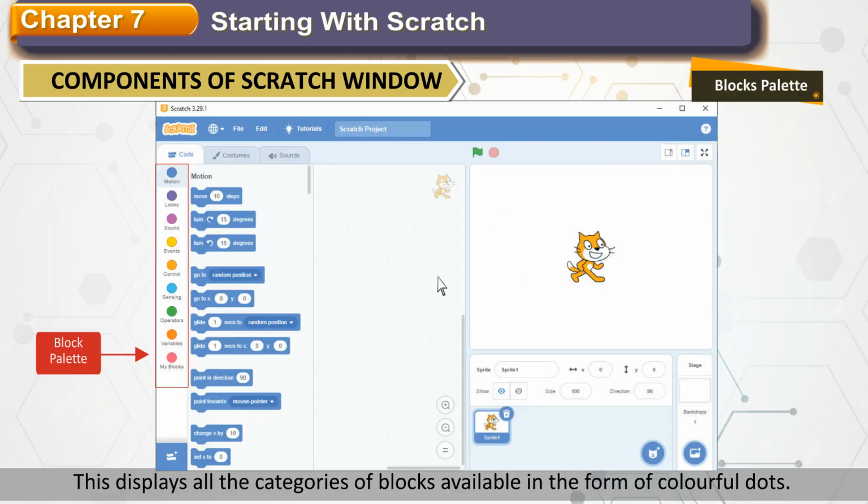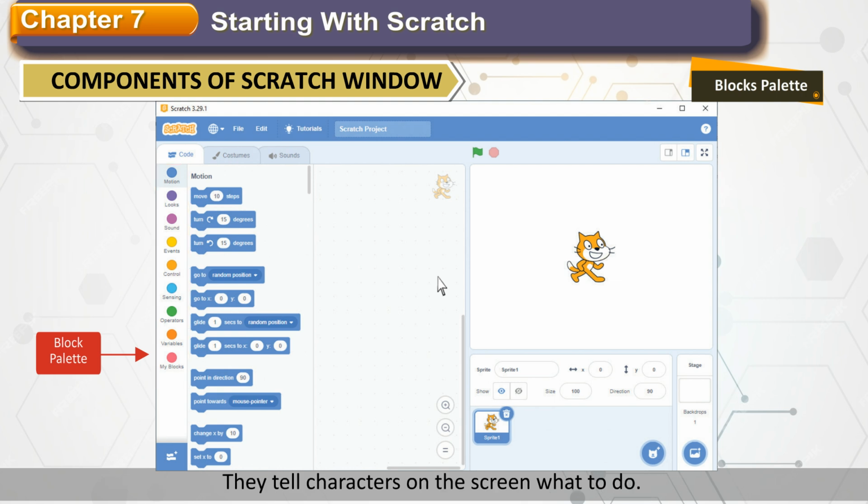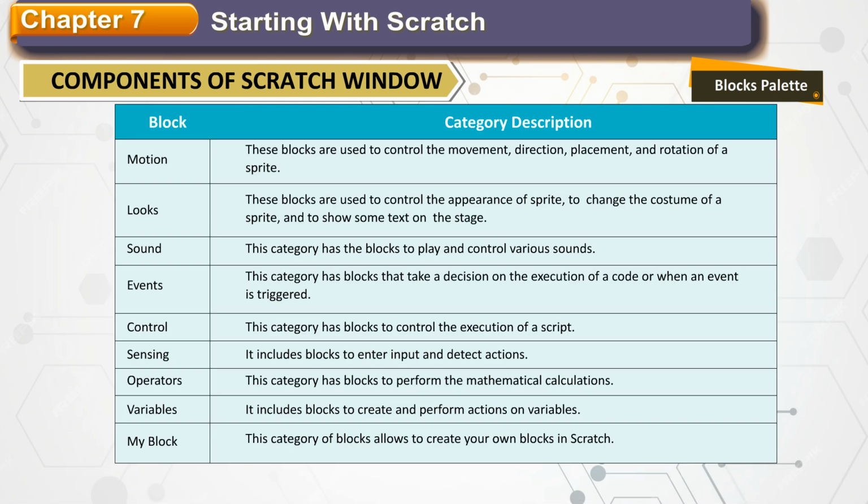Blocks palette. This displays all the categories of blocks available in the form of colorful dots. The blocks are divided into different categories. Block category description. Motion. These blocks are used to control the movement, direction, placement, and rotation of a sprite. Looks. These blocks are used to control the appearance of a sprite, to change the costume of a sprite, and to show some text on the stage.